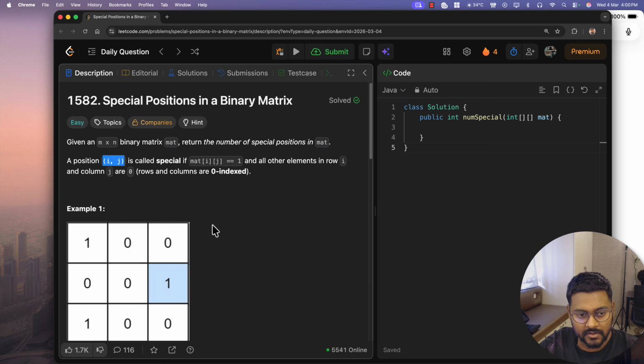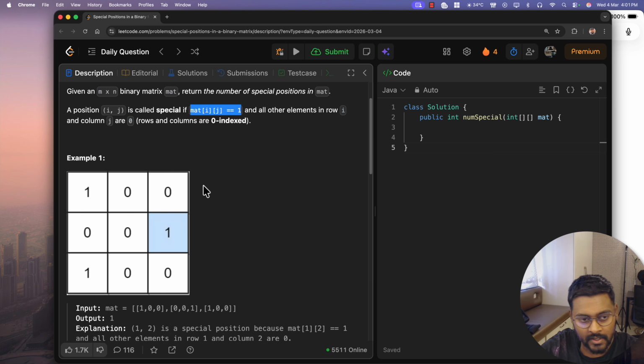So any position, see, a matrix is a 2D space where we have m number of rows and n number of columns, and ij is a specific position, or you can say a specific cell, and that cell is a special position if the value present at that cell is 1 and all the other items in that row and in that column are 0. So now I will explain it again to you for a better understanding.